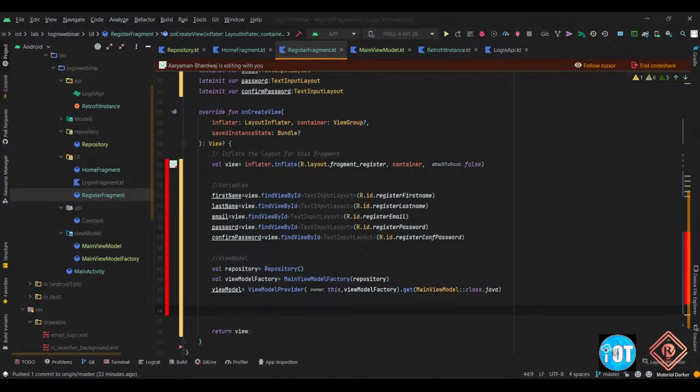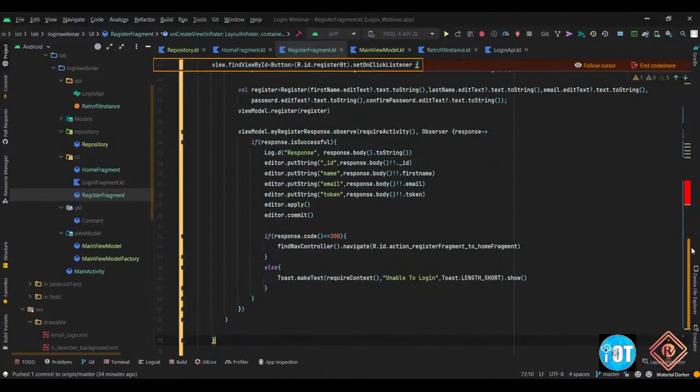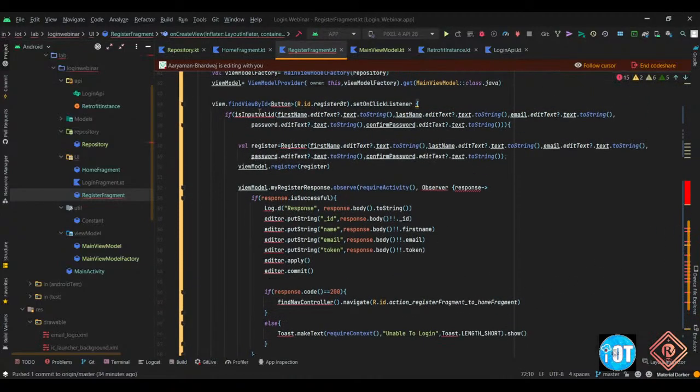Now the fun part, maybe fun for someone, maybe not, but yeah, fun part for me basically. So yeah, what I'm doing here, I'm getting the register button which I had in my fragment. I'm just setting an on-click listener to it, and if input, this input valid function. So I'll tell you this too. Let me just put it down once.